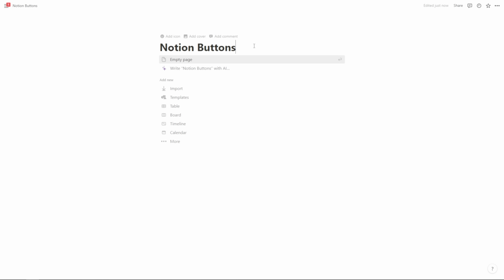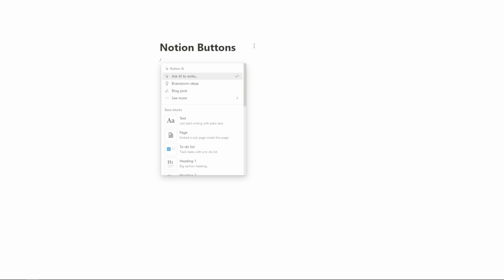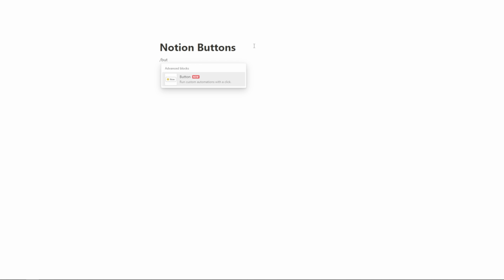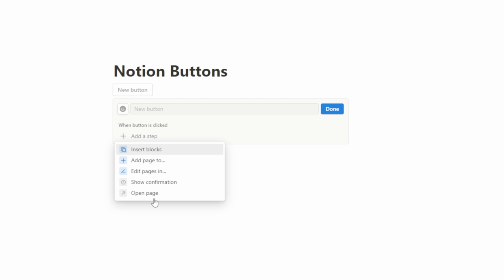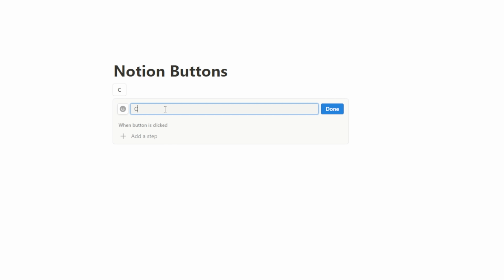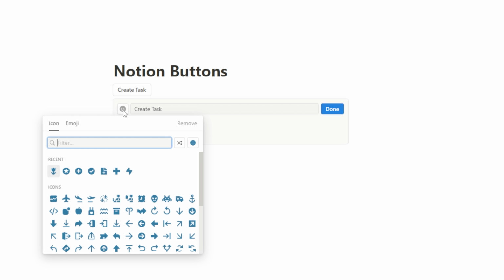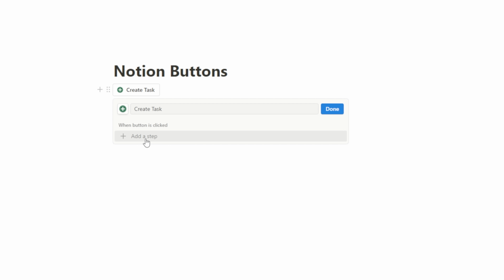So I'm here on a blank page and I'm just going to click into some empty space and hit slash, and then I'm going to start typing out BUT and I'll see button appear. From there, I can hit enter, and you'll notice that there's quite a lot going on here, but let's just start with a button name. I'm going to give it a name of create task, and we'll go ahead and change the icon. And I think this plus here is appropriate, but we can also change the color if we want. Let's go with the green. And here we're going to go ahead and hit add a step.